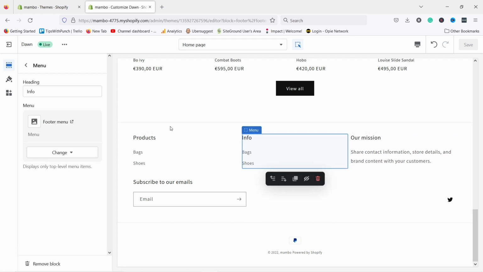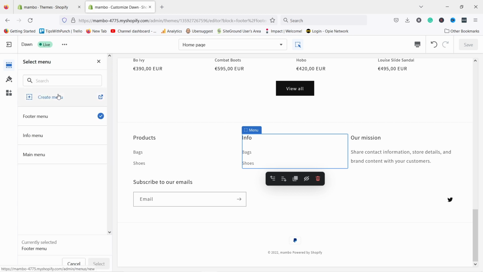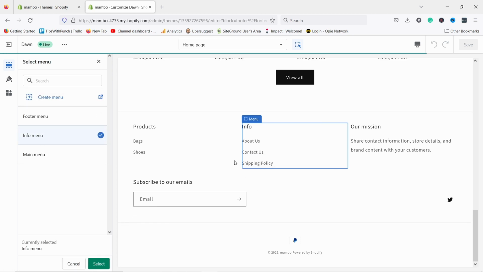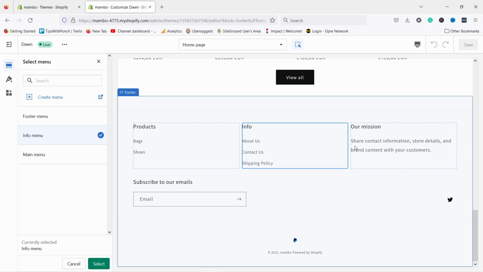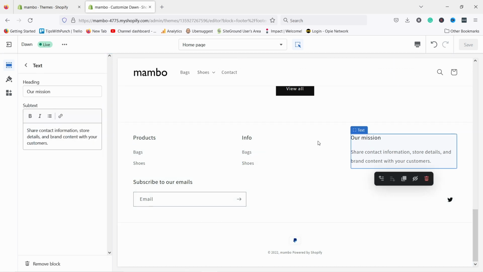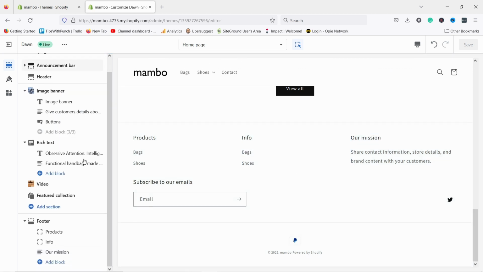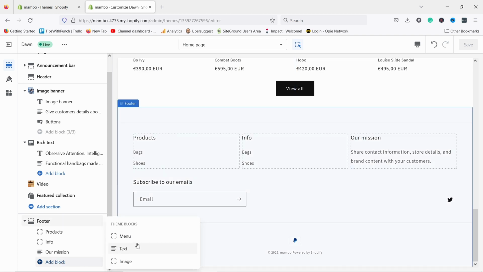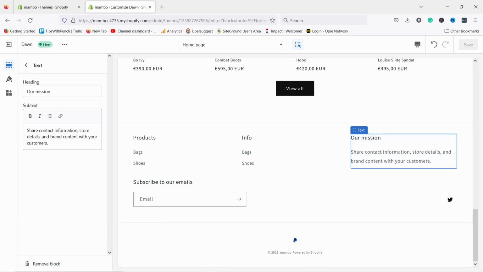If I click on the menu here, change. We have the footer menu, but let's change the menu and instead have the info menu. And now you see we have the other parts here. You could add your mission here, or you could also go ahead and add another block here and choose something else, for example, an image or text or whatever you want to add here. For me, this works fine. So let me just adjust this text a little bit.